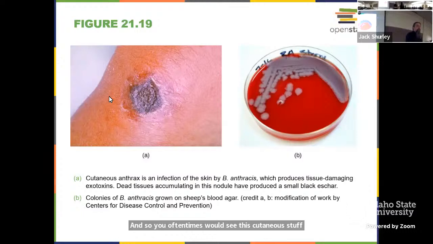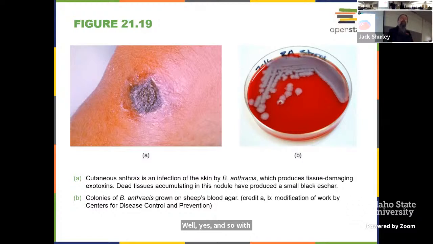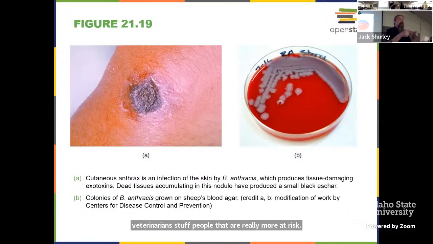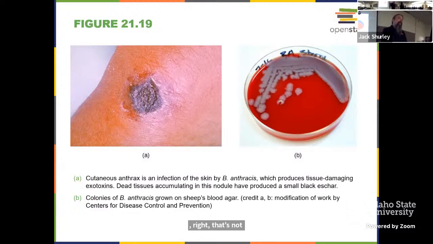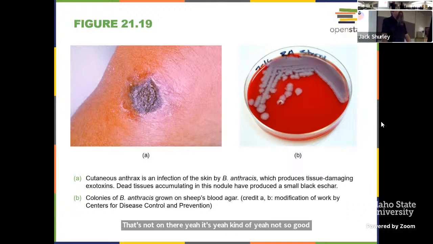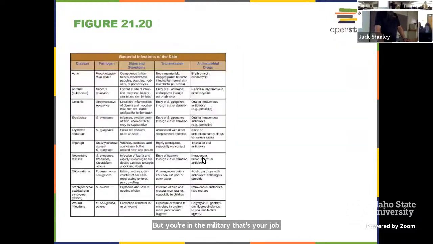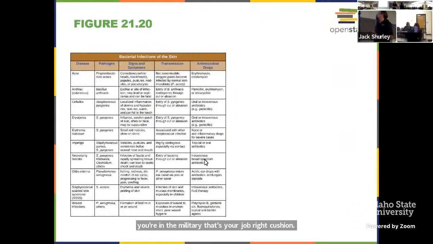Yes? Does the anthrax vaccine stop that kind as well? Yes. And so with that, we can see veterinarians and people that are really more at risk, we would think about that, right? Yeah, military gets it, but they're not thinking cutaneous, right? That's not what their shots are for. And there are some side effects that are less pleasant. Kind of, yeah, not so good. But you're in the military, that's your job, right? Pincushion. Yes, that part. Yeah, so maybe not so good.